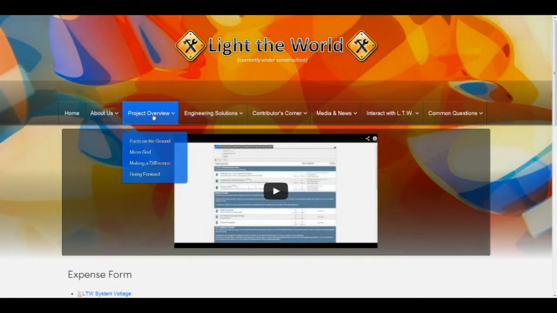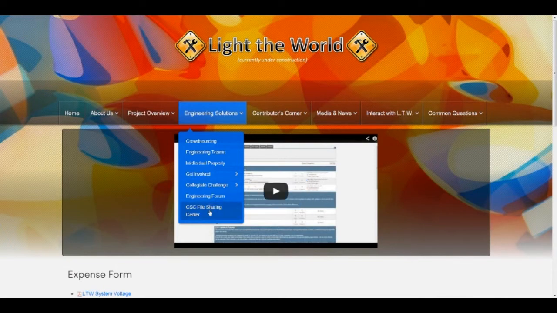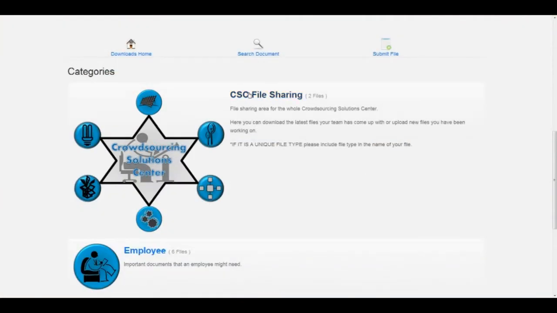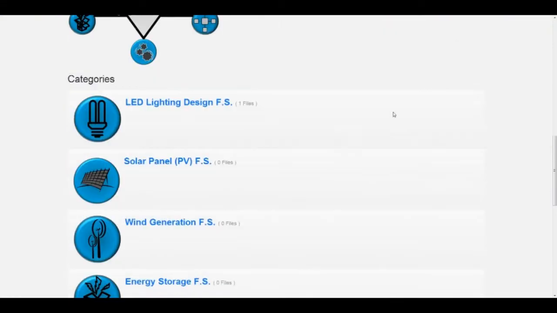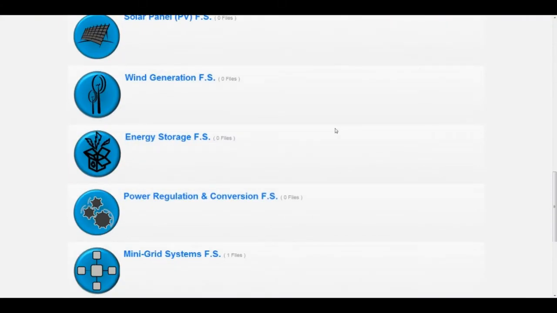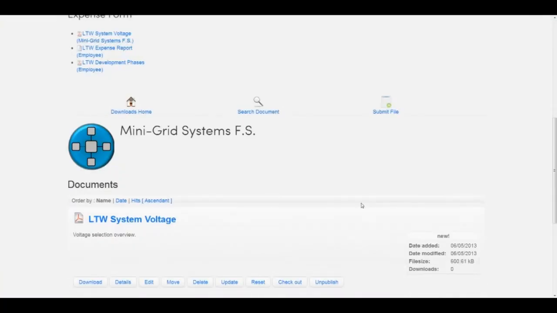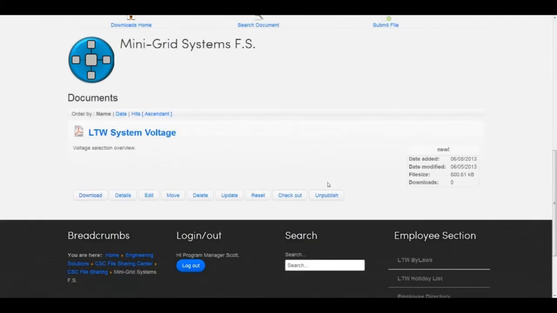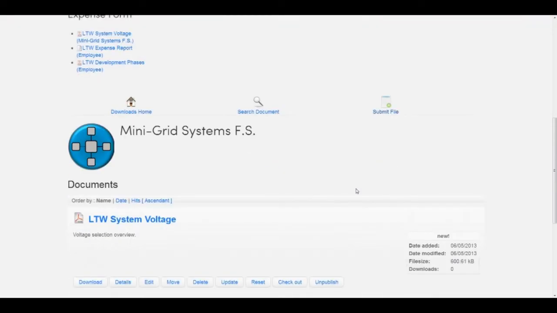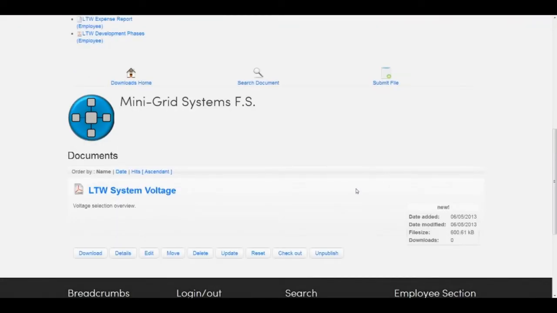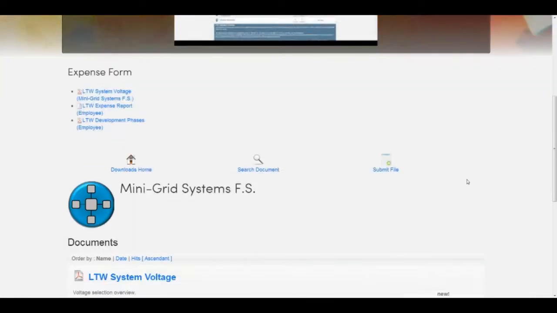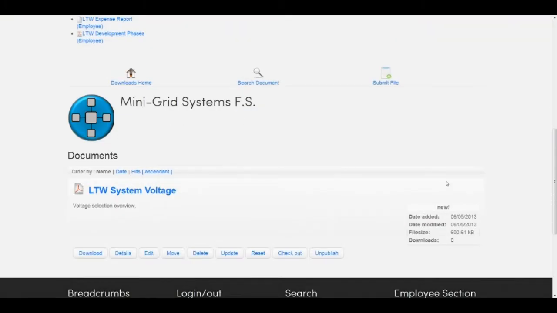And then just for the sake of showing y'all, we'll go into our CSC File Sharing Center, click on File Sharing, and the file that we just uploaded is under the mini grid systems. Here it is. Click download, problem solved. And this will be the way that most of the files that we deal with will be handled, because the forum is very limited on what you can upload. So this is pretty easy to do, and once you get used to it, it should be very, very easy.